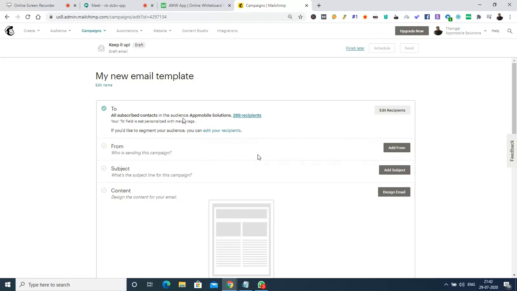Since there is already a database in my Mailchimp account, with some 289 recipients, that audience segment has been taken by default. I can customize the audience and send to a few people, or to some segment of the audience, and those things can be done with the help of the Edit Recipients option.